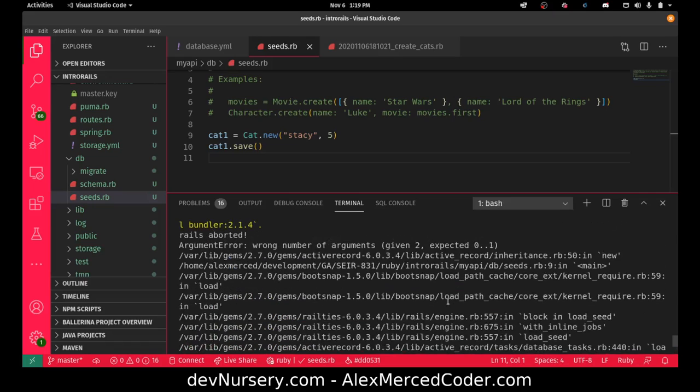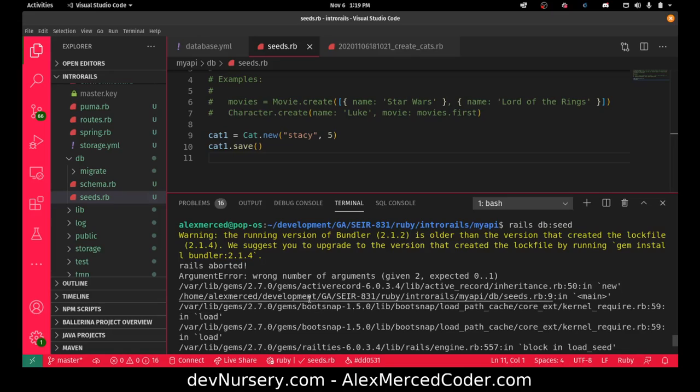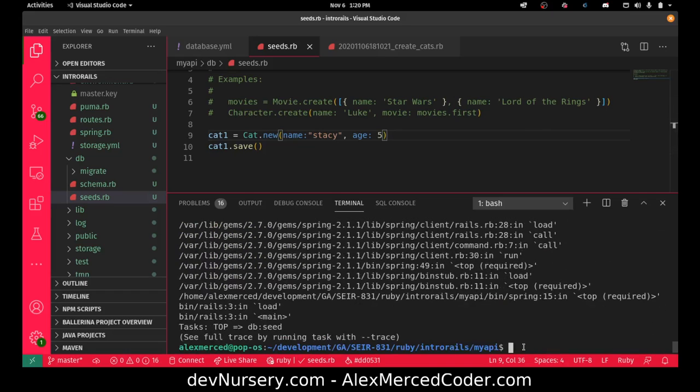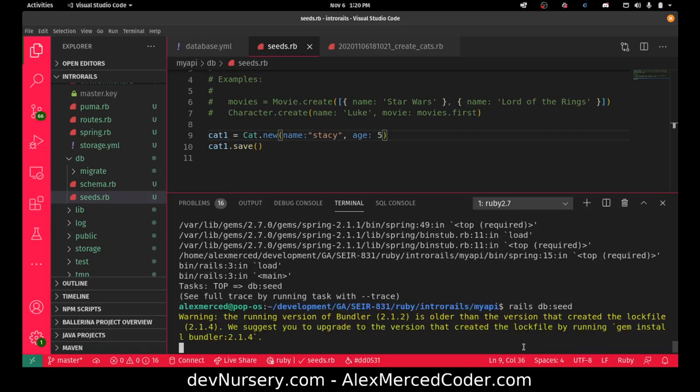Okay, I made a mistake somewhere, so let's take a look. Oh, I think I know why. I think I'm supposed to be passing in this: name, Stacy, age, 5. Like that, so that way it's treated as one hash being passed in. Yep, there we go. Let me run the server again, see if Stacy got added.